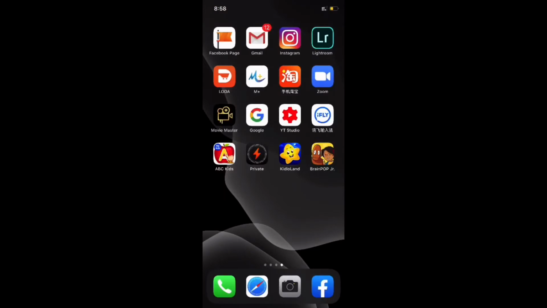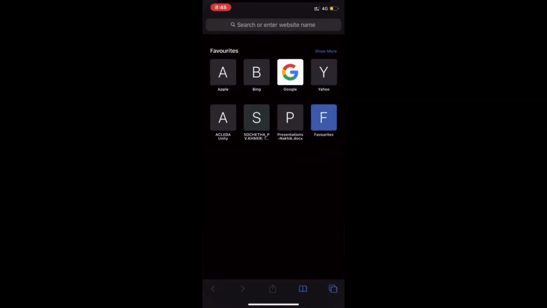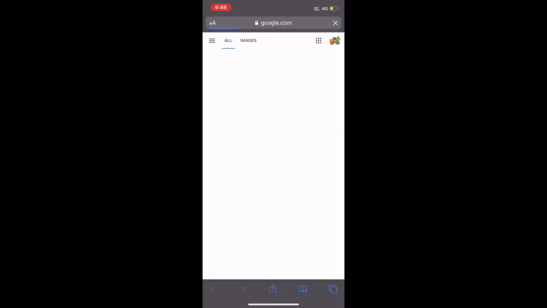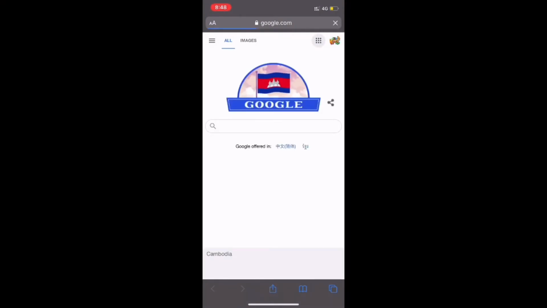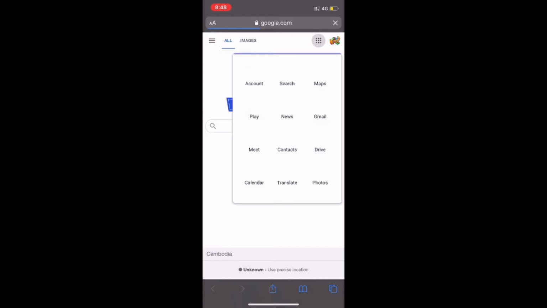Okay, after that we go to Safari on our phone and go to Google to confirm. In Google we need to sign in with the email that we use to confirm our WeChat. Okay, now we click here and see Gmail, and then we click Gmail. Okay, so we will see the WeChat team send a message to Gmail to confirm. Okay, please wait a minute.